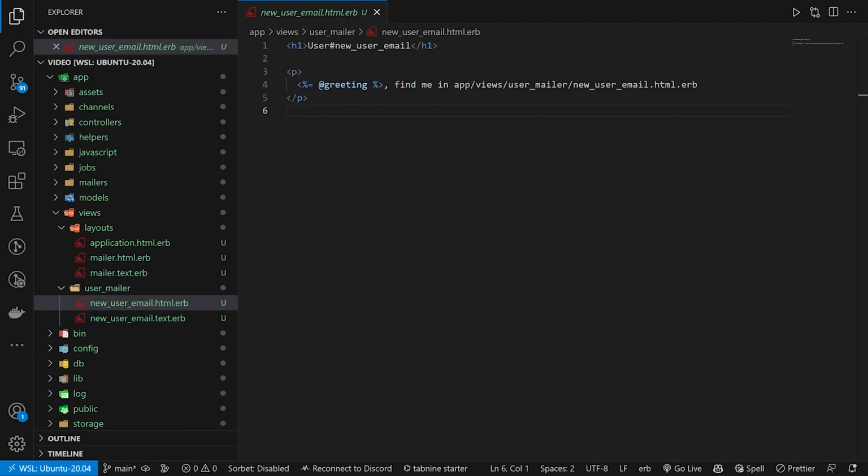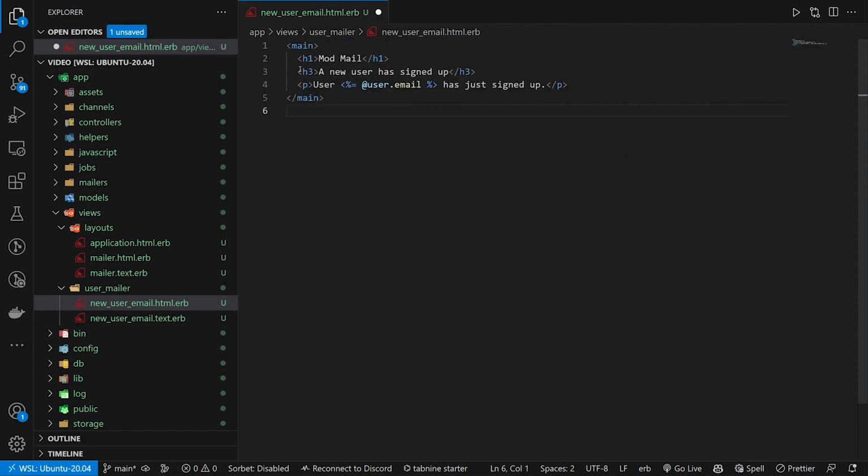And then in this new user email, we just want to change whatever it says in here. So maybe we refactor this a bit to be something like a main tag. We have an H1 that says this is mod mail. Say a new user signed up, and then we say the user's email has just signed up.